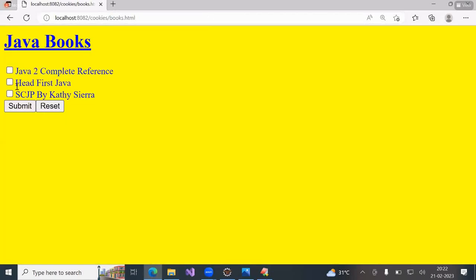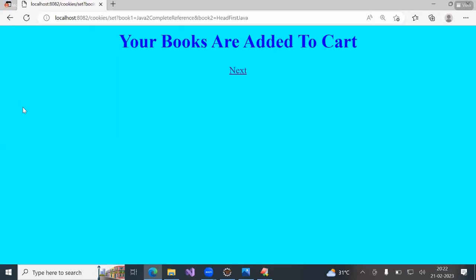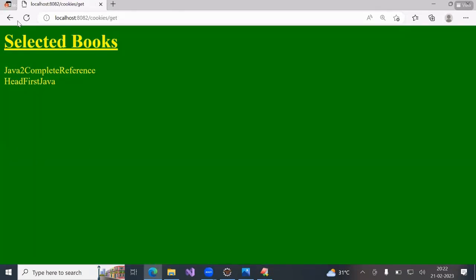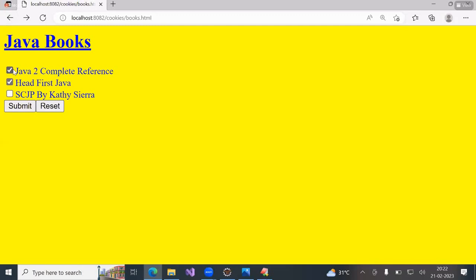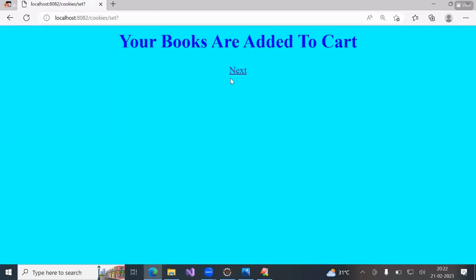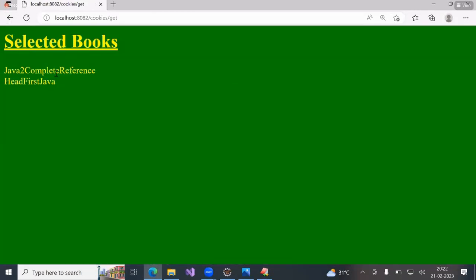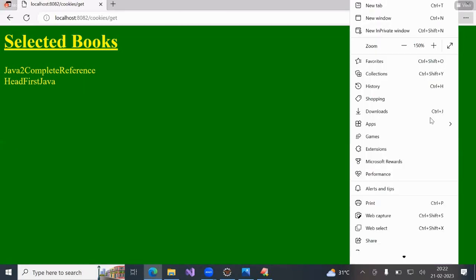books.html. Suppose these 2 books I selected. Submit. Next. Now 2 cookies created. I'll remove this. Still it is there. This data we can see through browser settings option also.